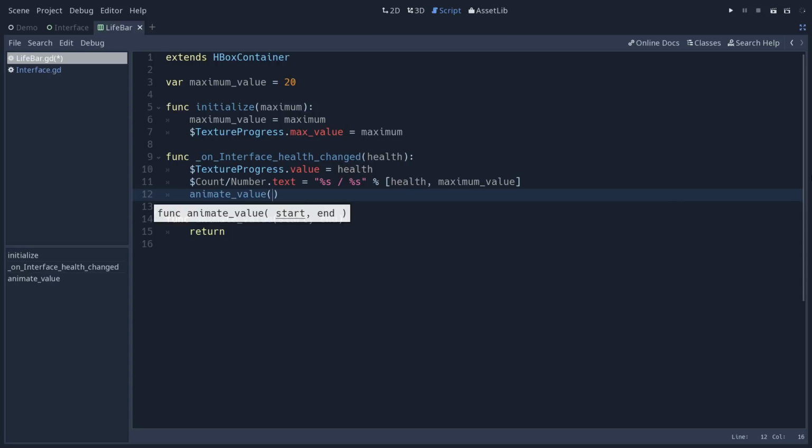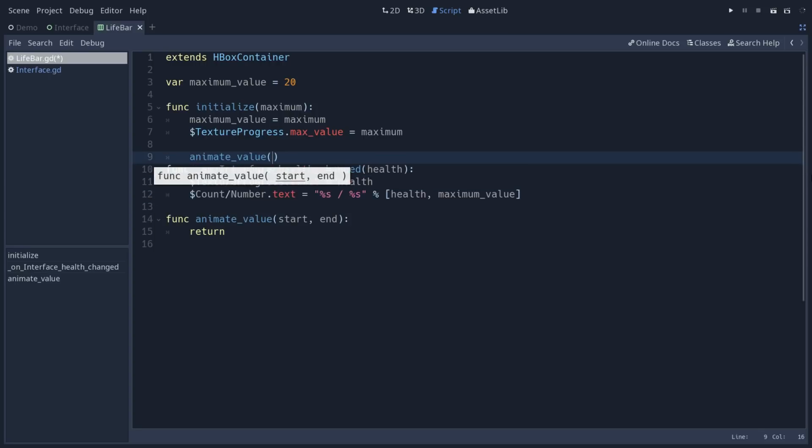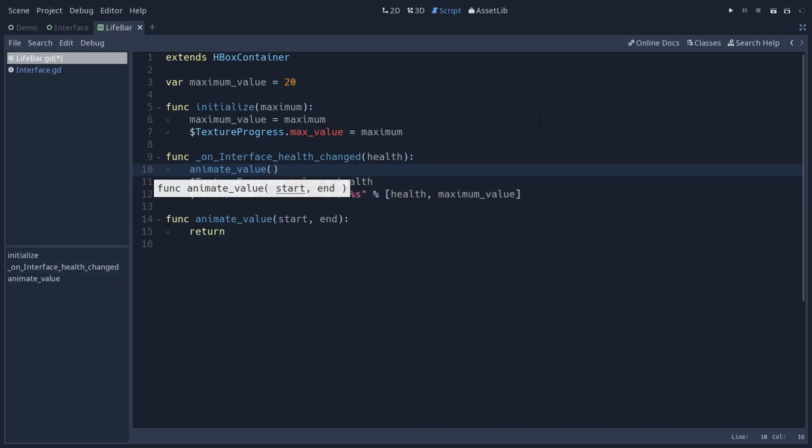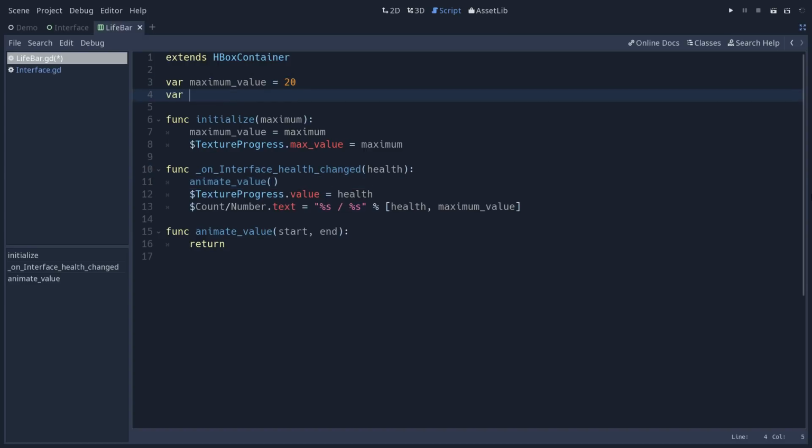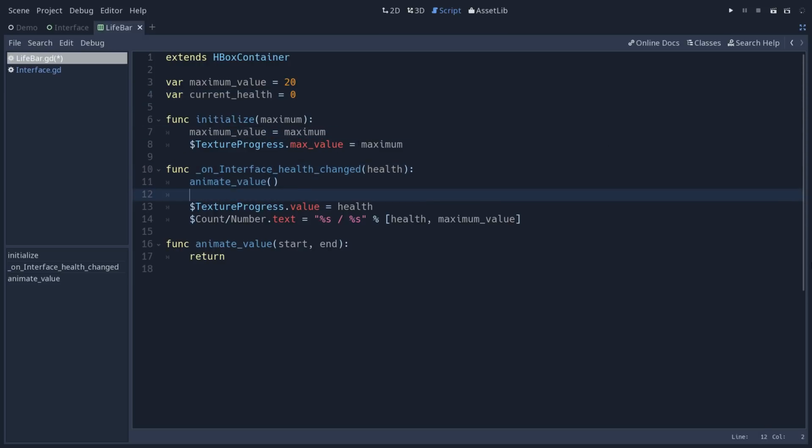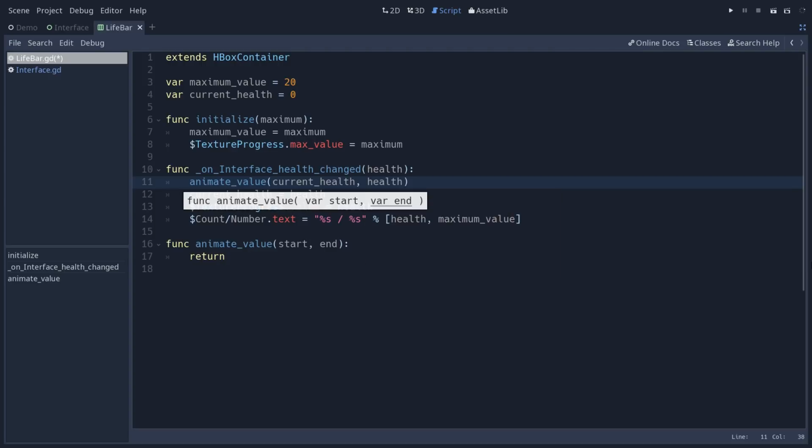And we're going to animate from the current health that we'll have to store to the new health. We have to add a new variable at the top of the script. Current health is going to start at 0. When the health changes, we're going to update the current health to be equal to the new health. Now, because we have both the current health and the health, we can animate the value from the current health, and the endpoint will always be the new health.